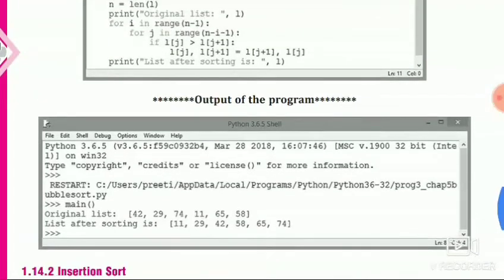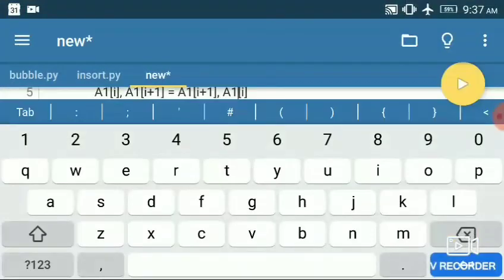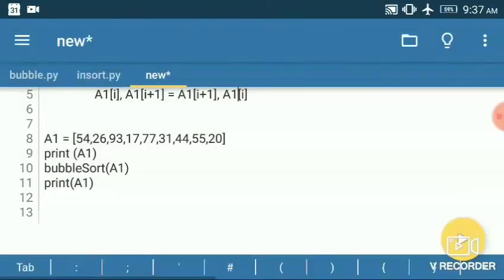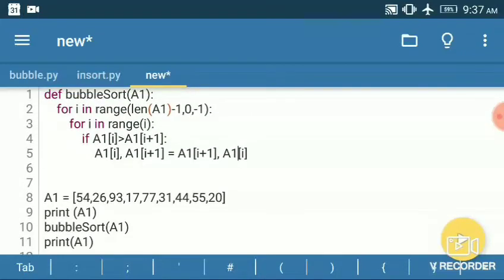So let's see how the program will work. Here we can see a program, and this is the bubble sort program. So we define a bubble sort function and pass a parameter a1. Whatever parameter we pass, it will do the whole sorting process on that parameter.